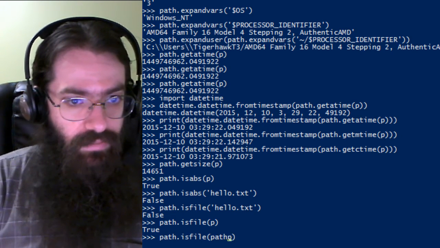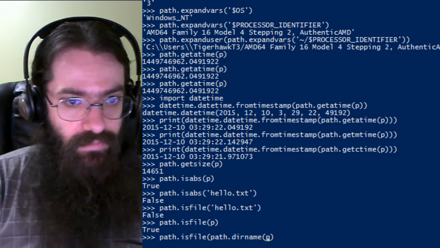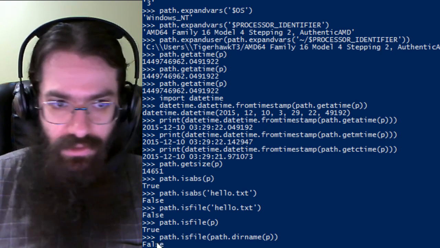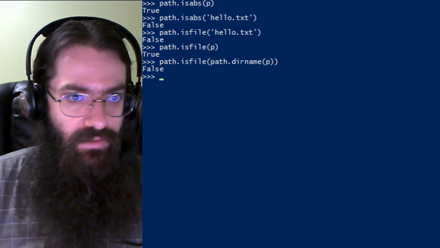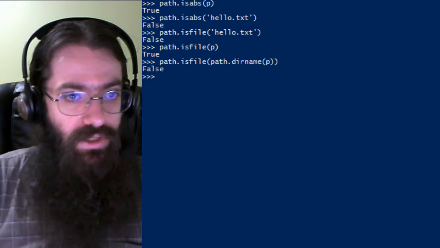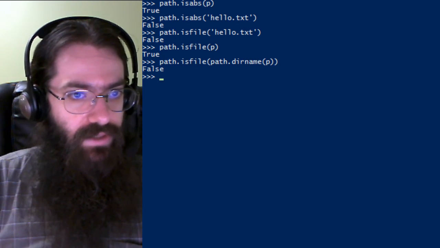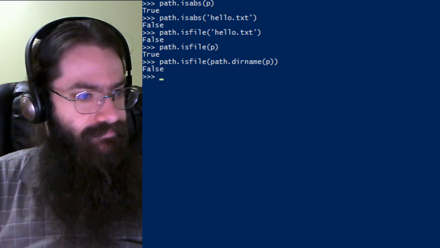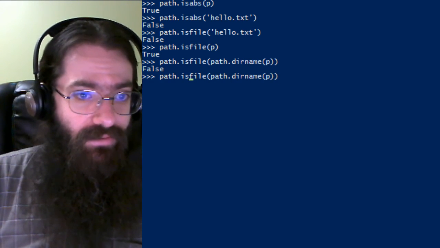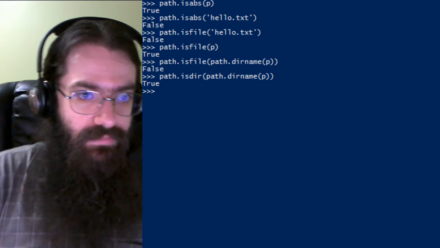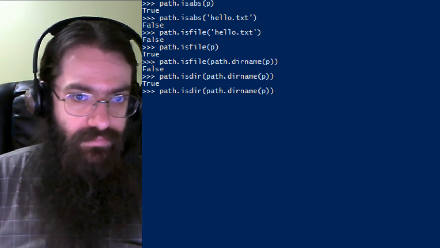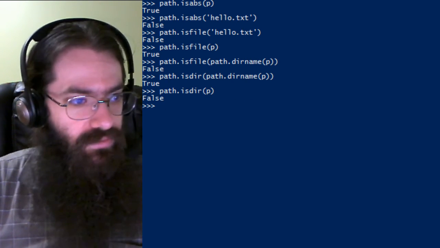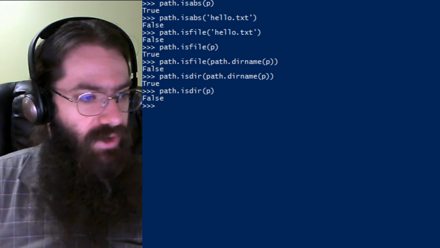Let's get the path dot dir name, which we have already looked at. Oh, false. Oh, I'm just barely visible. Let's move that down a bit. So the directory that holds this file is not actually a file. It is a directory. And now let's go the other way around and check if it's a directory. It is indeed. And how about the file? Is that a directory? No, it isn't. This is entirely unsurprising, which I really like.